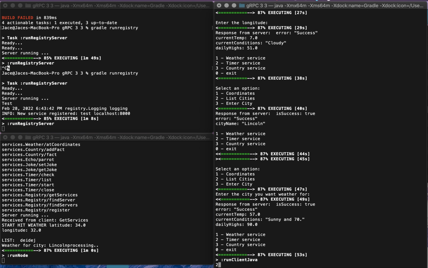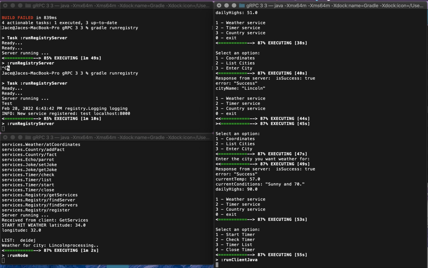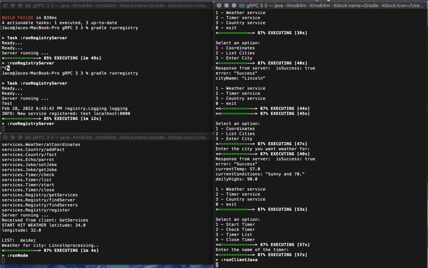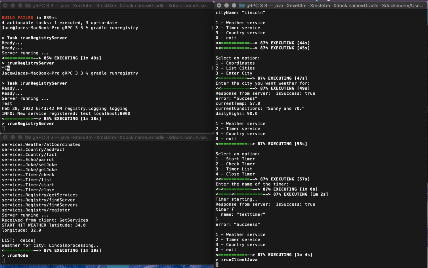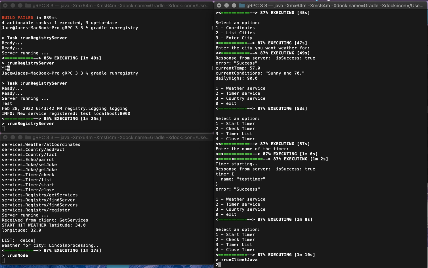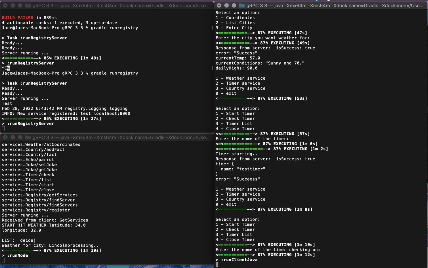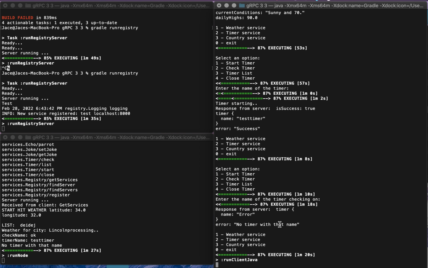The second one is timer that I implemented. So let's do option 1. You can start a timer. Enter the name of the timer, so I'll just say test timer. Perfect, so test timer has started. We'll wait a second, and then let's go check it. If you go check the timer, it asks what's the name you're checking on, and you say, I don't know, okay, it'll give you an error message here, no timer with that name.